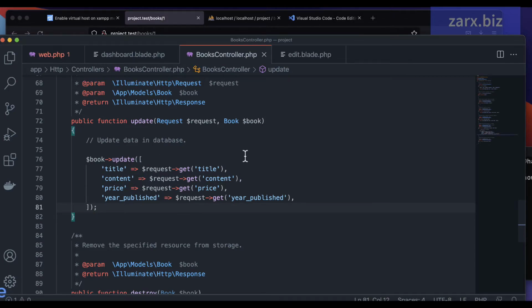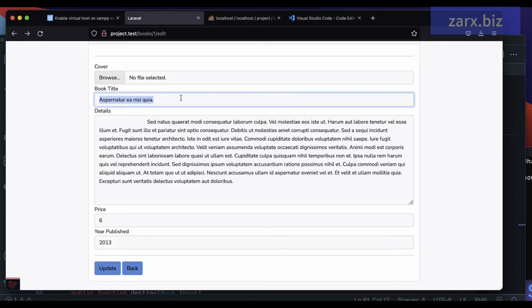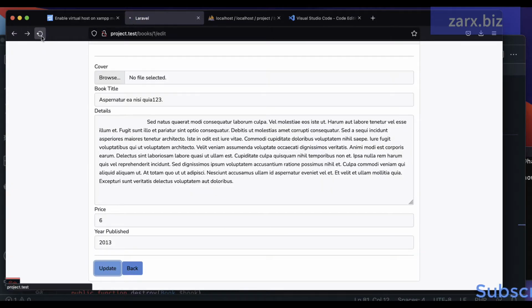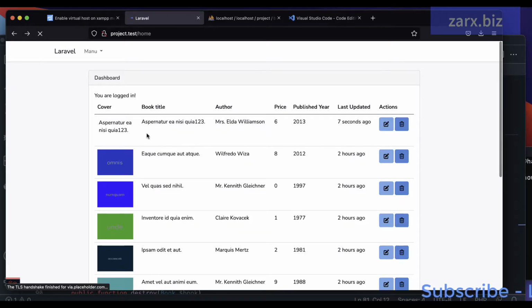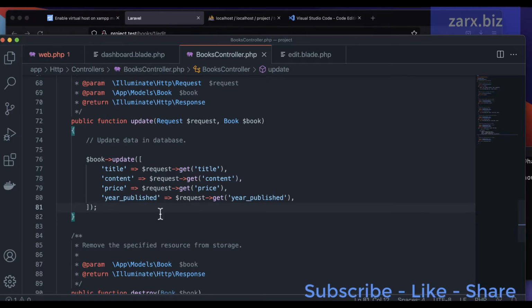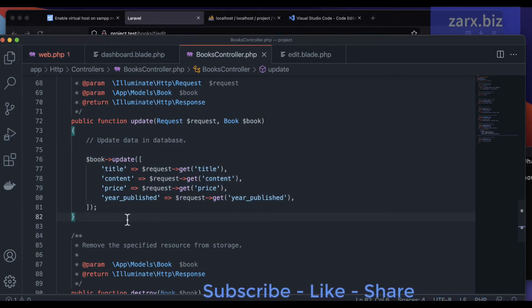Now let's see what happens. So if I go back here, and here we have this title at the end, I say 1 2 3, I hit update, we are there, go back, refresh. You can see that we have 1 2 3 added, but we still got the white screen because we were not redirecting or doing anything. It is updating, but we are not doing anything afterwards.